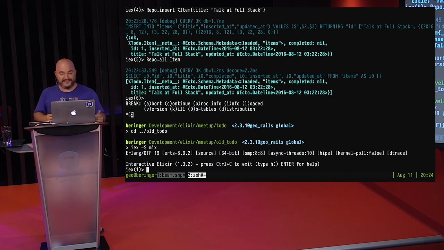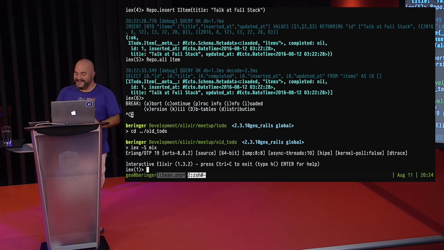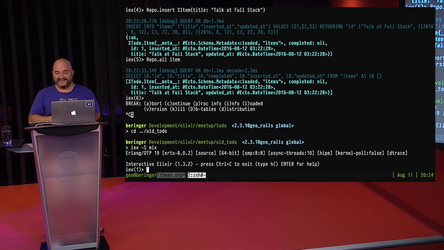Jesse over there, the only guy who raised his hand when I asked if anyone used Elixir, I'm going to use him a little bit as an example, I guess, because that's some of the data I have in here.